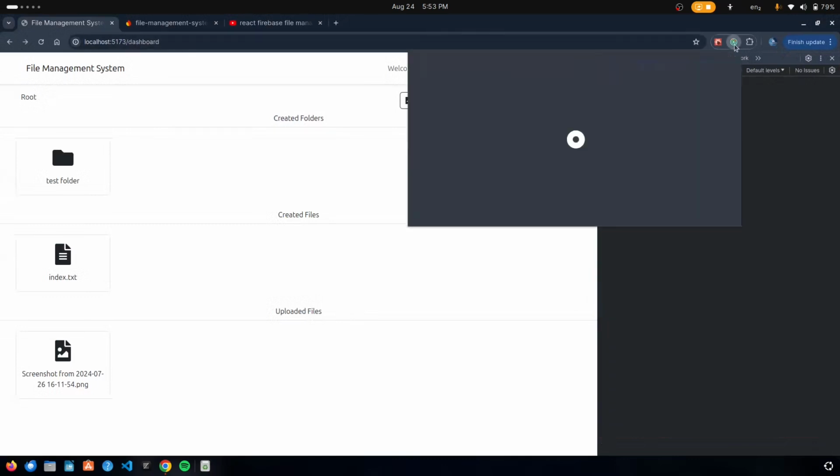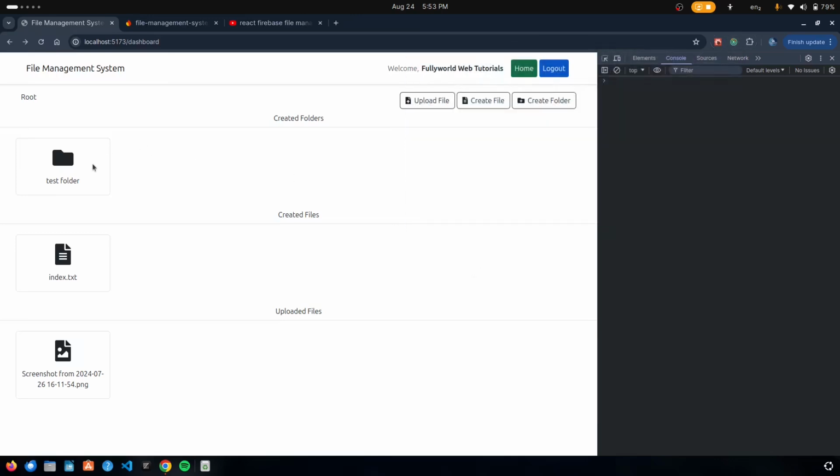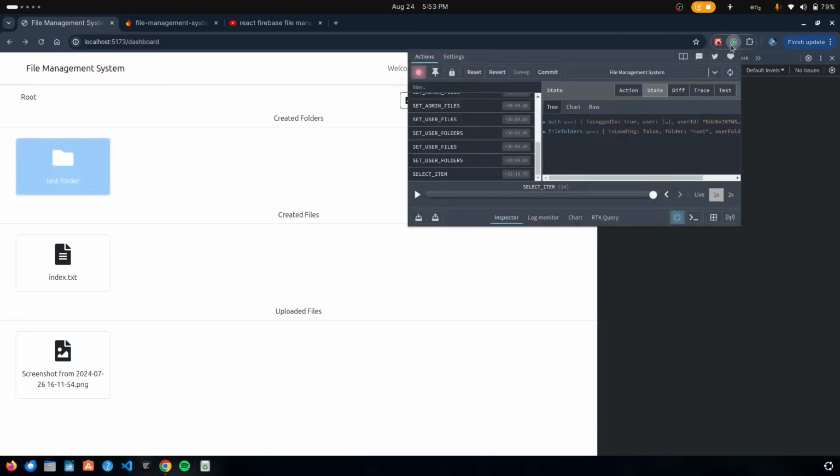Now here we can see in the selected items we have nothing. So now I'm going to select this one. In the Redux we should have this as selected. You can see that in the selected items now we have this folder. So that's very great. This one is a test folder. That's awesome.